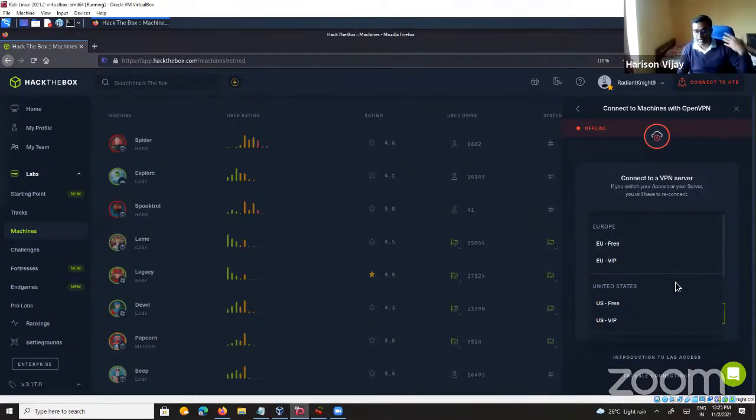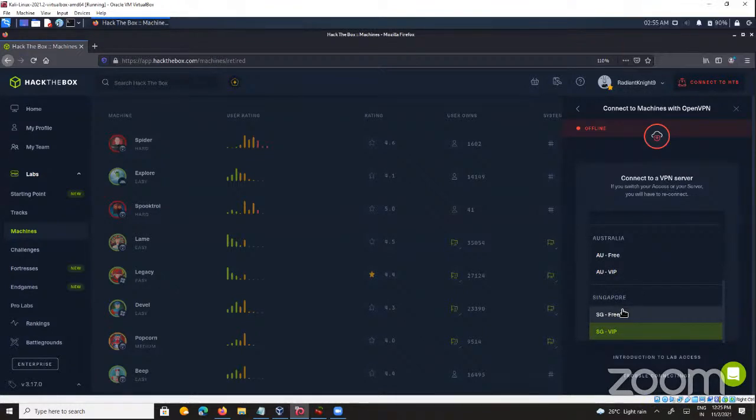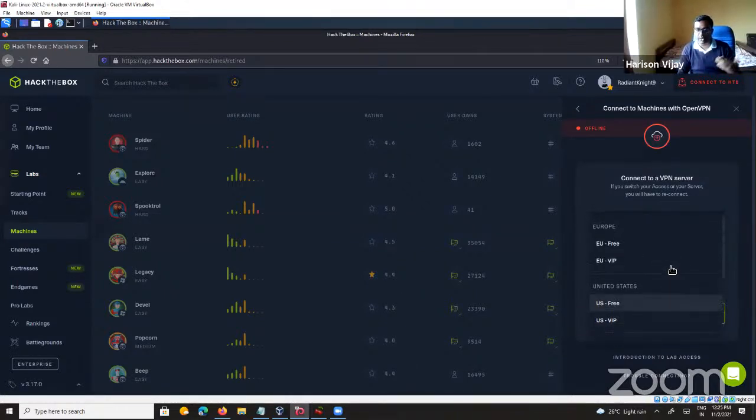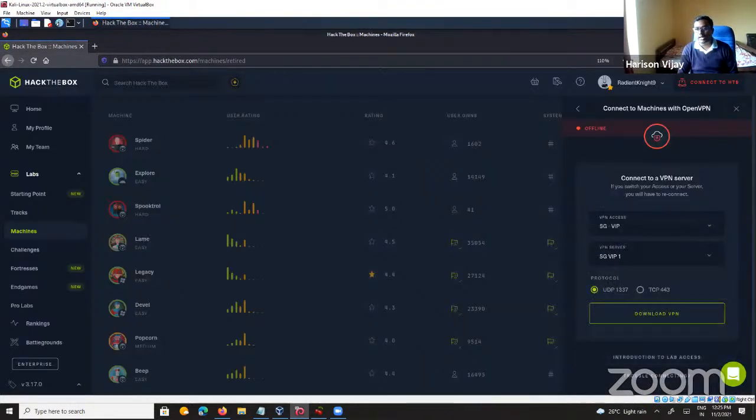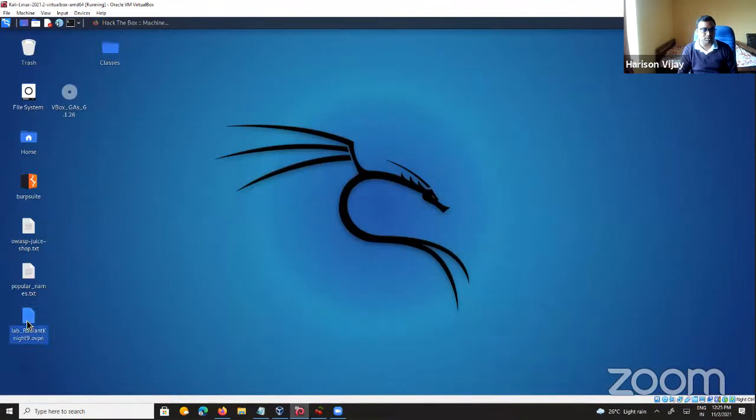So similarly, for learning purposes, because we are located in India, it might help if you create that VPN connection to Singapore, SG Singapore. That will ensure we can access the machine in a relatively easy manner. The latency is very small. If you were to choose a faraway country, you won't get the necessary performance from the network. So I've already downloaded this VPN file, and I have it on my desktop. You use OpenVPN to access.